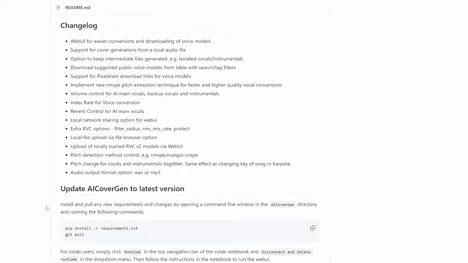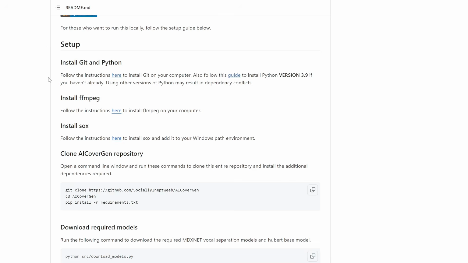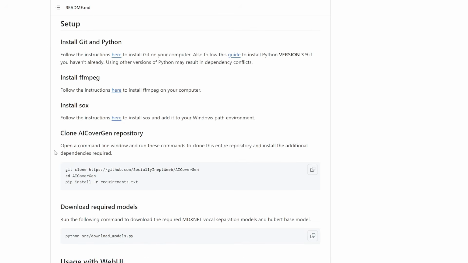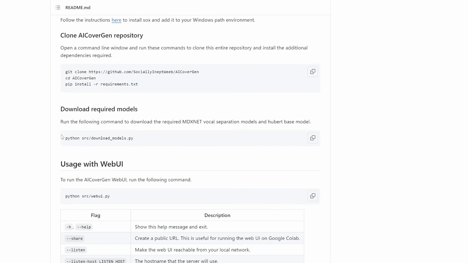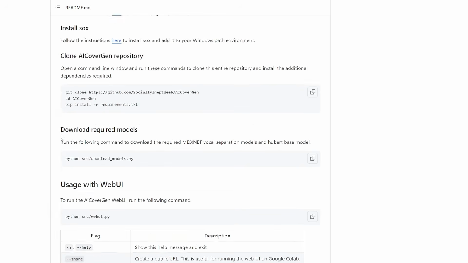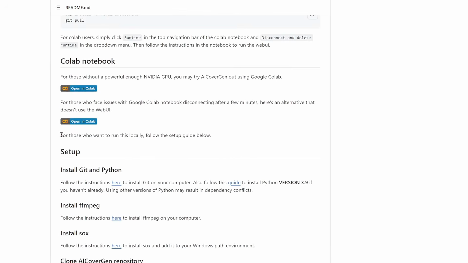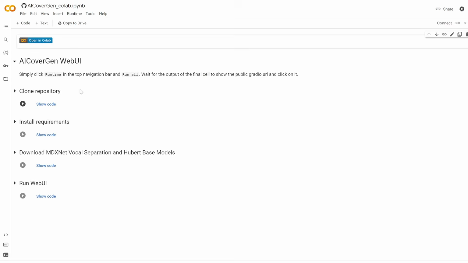Now, you can scroll all the way down and follow the instructions here to install it locally on your computer. However, if you're a non-tech guy like me, and you don't know what Git or Python is or how to clone Git repositories, then you don't actually have to install this to your computer. If you scroll a bit further up, you can open this in Google Colab. So click this first link here, and this will open up this Python notebook in Google Colab.